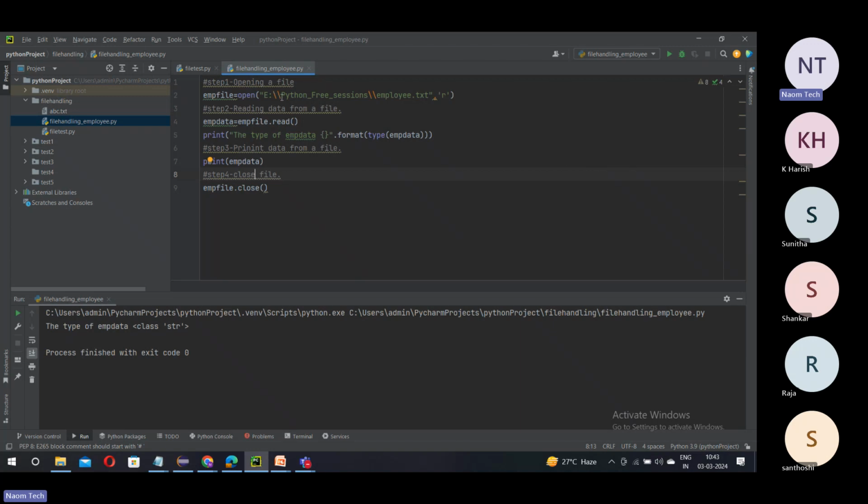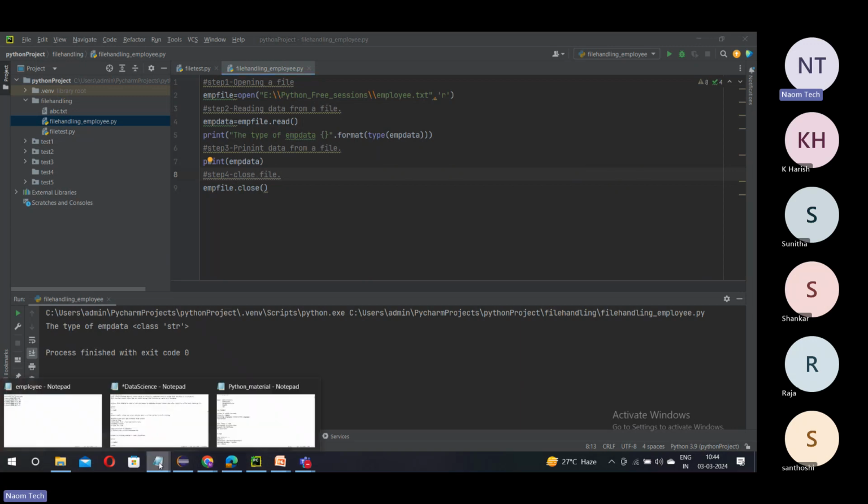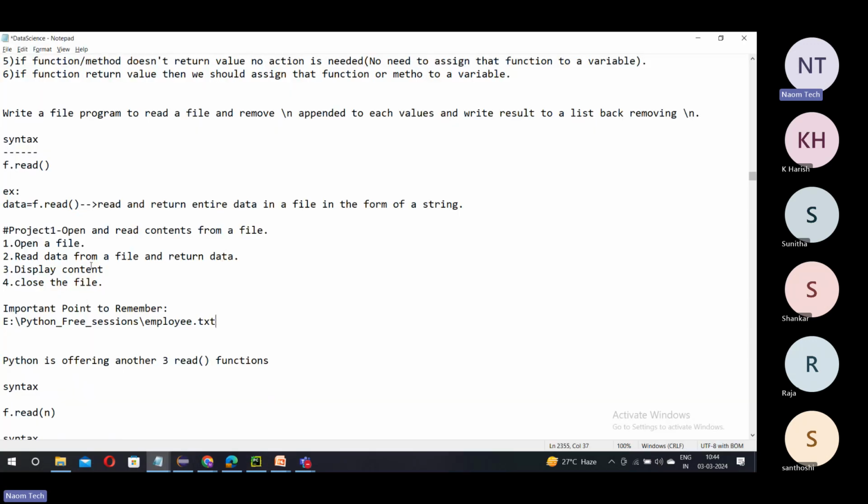When you pass two slashes, it just accepts one here. That's how this escape sequence works. Okay. So when you are passing any full path like this, make sure you add one more slash to that path here. You can see here, this is the actual path.